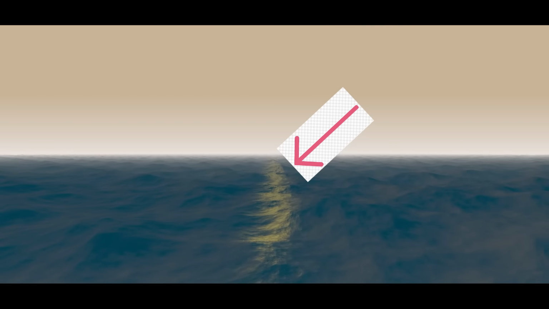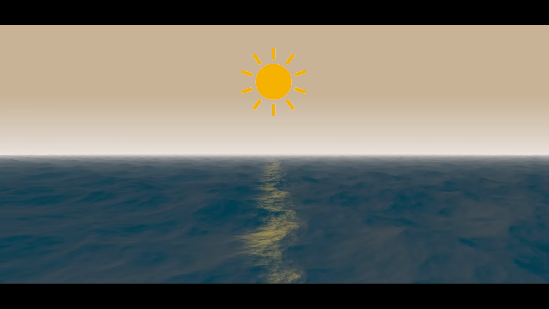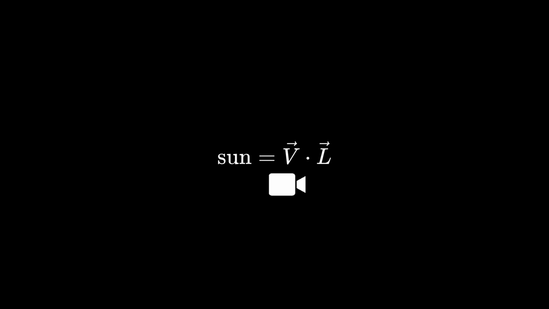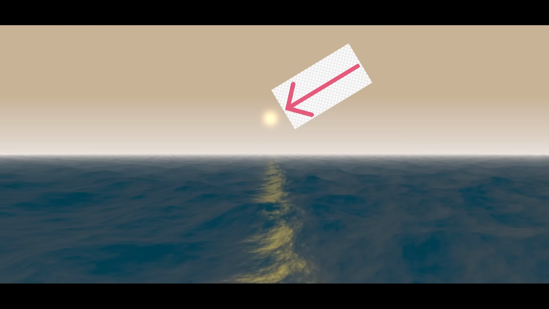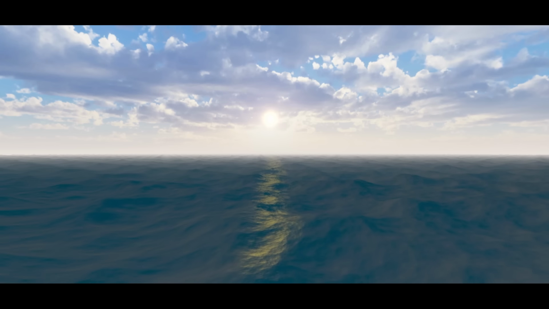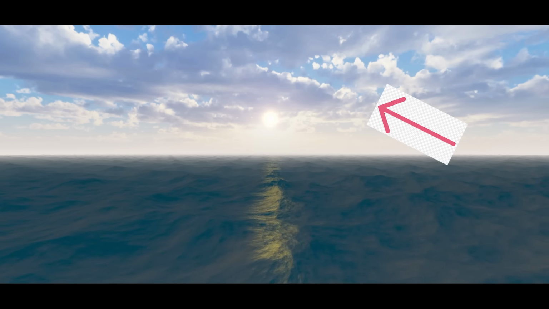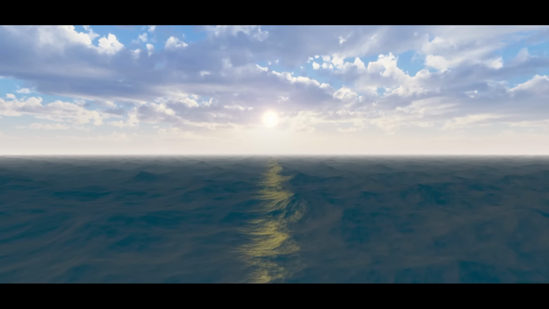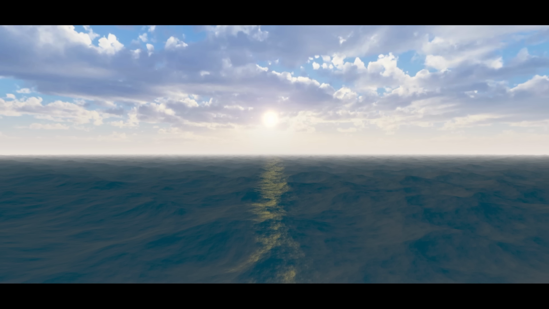These specular highlights look unnatural because there's no sun to go with them. We can create a fake sun by taking the dot product of our view vector with the sun direction and additively blending it with the source. Then we can find a skybox off the internet to get a better looking sky. The skybox is going to do wonders for our water because of the beautiful environment reflections. Wait a second. I forgot the reflections.